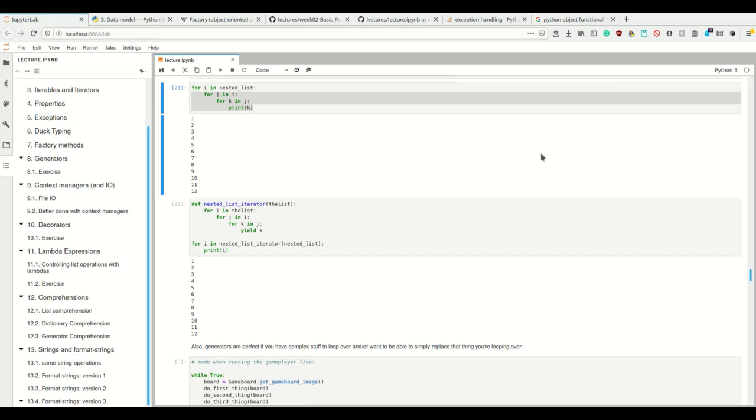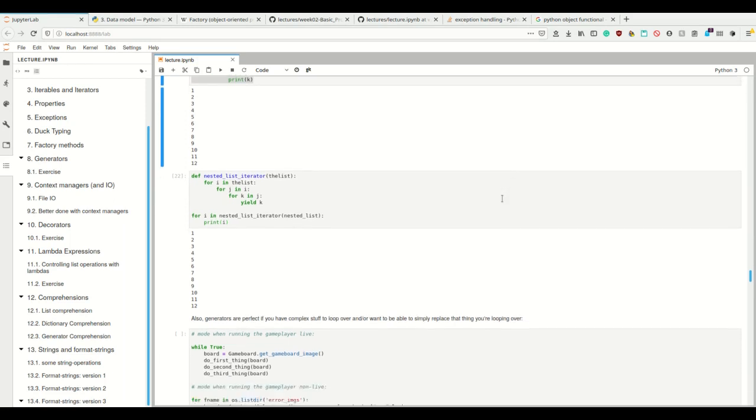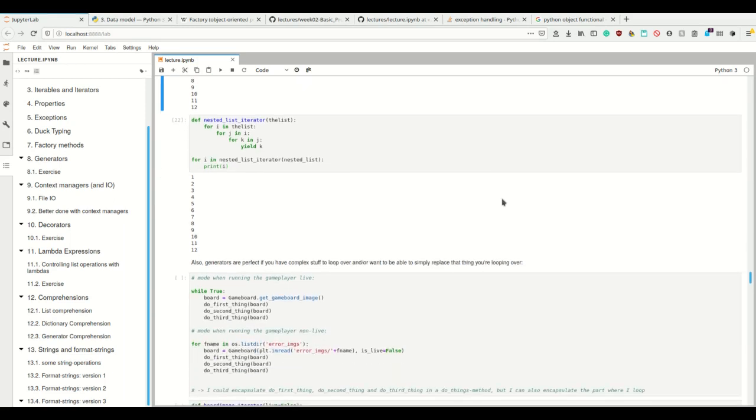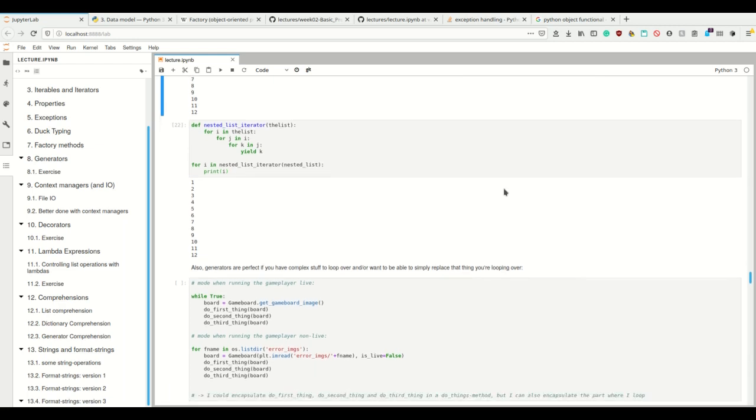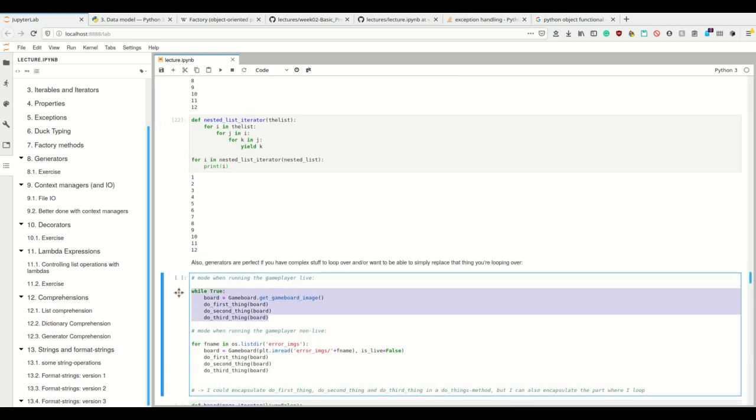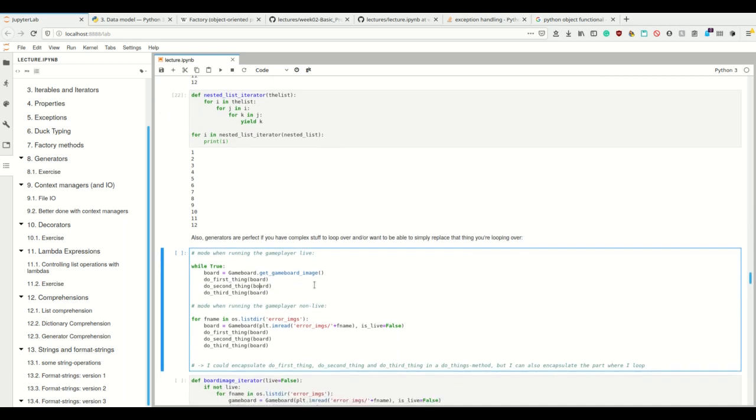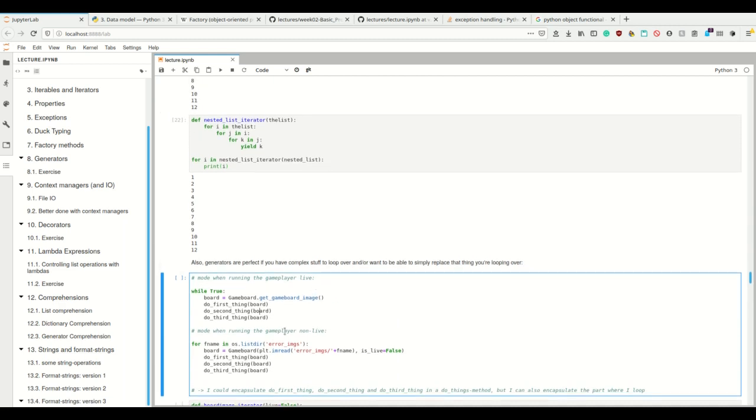Furthermore, and this is an actual example of my code, generators are perfect if you have complex stuff to loop over, or you want to replace that thing you're looping over. So in my code, I had the situation that I wanted to write a game player which can play live games. So I had a loop which was true all the time. This is basically just running infinitely until I press Control C.